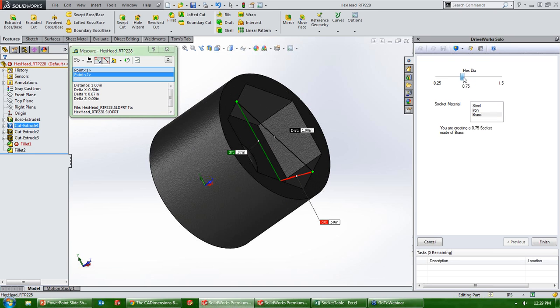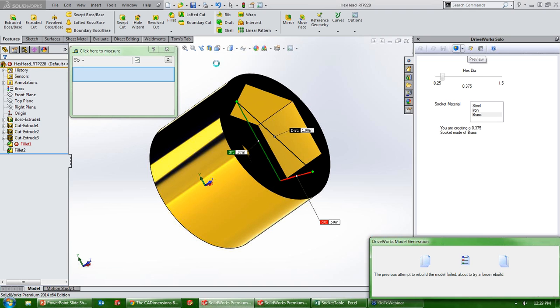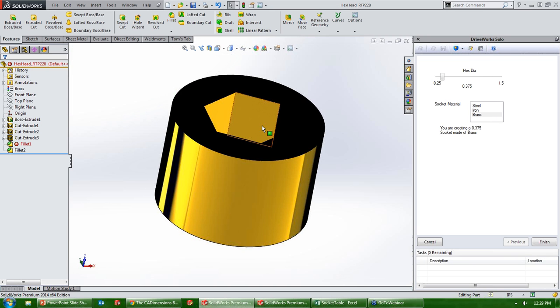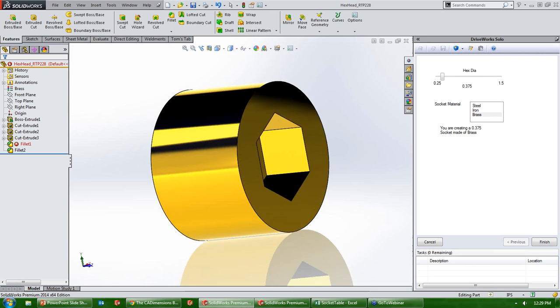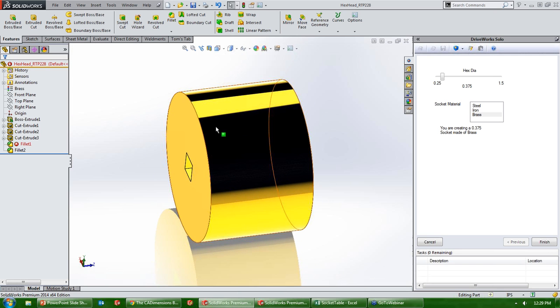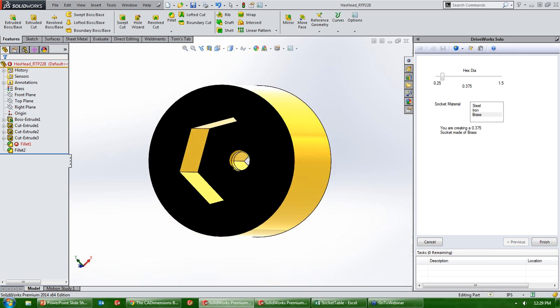If I want to make a change, so if I'm not happy with that look, I can come back in and quickly get rid of my measuring. Quickly change the material to brass, reduce the size of it. So everything is being driven.